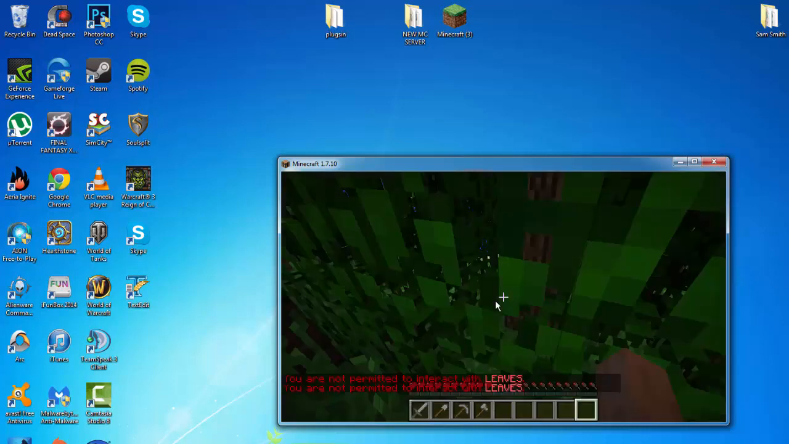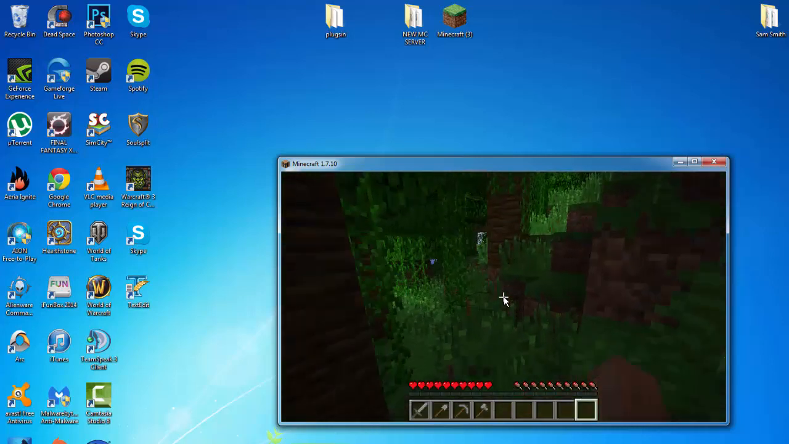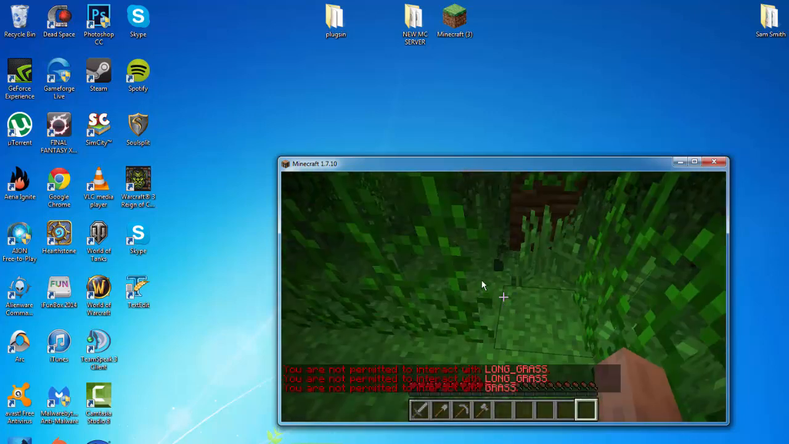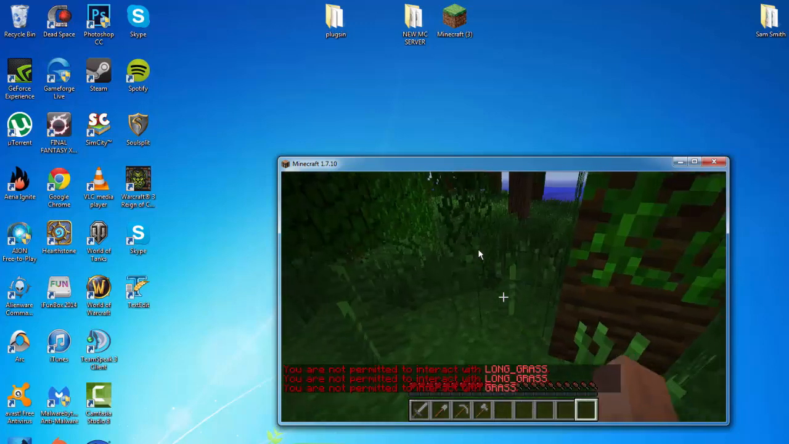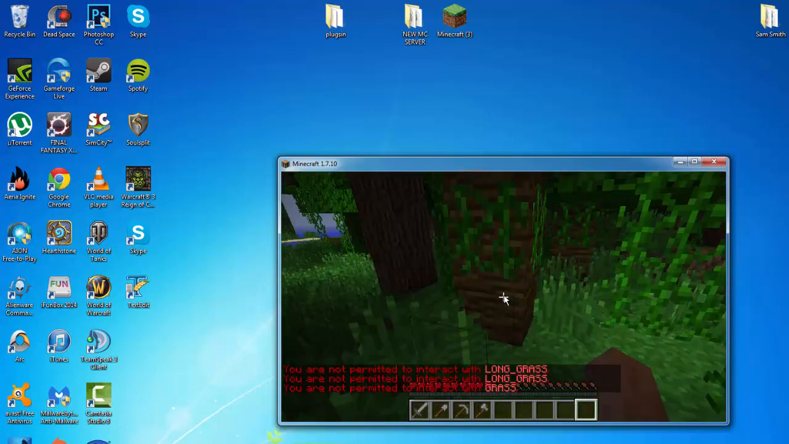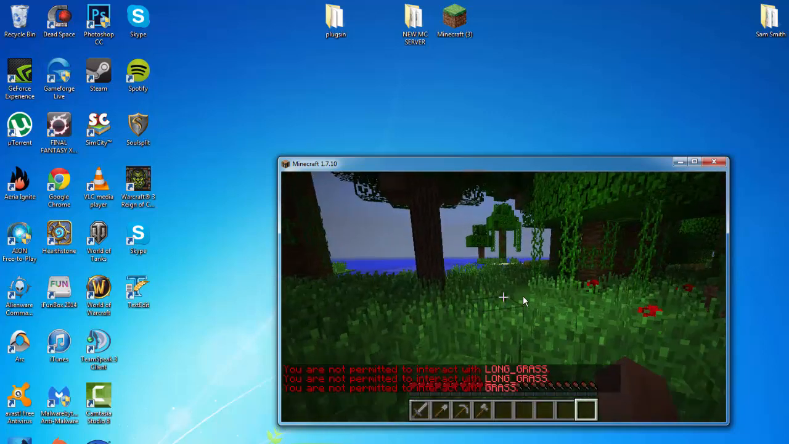Okay, once you're in your server with these plugins you've got, you shouldn't be able to destroy anything in spawn, which is okay, I guess. And I'm not sure why it's really lagging. Maybe because it's loading the world for the first time.